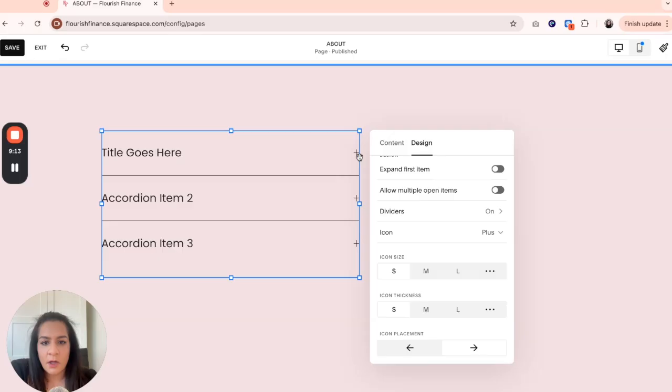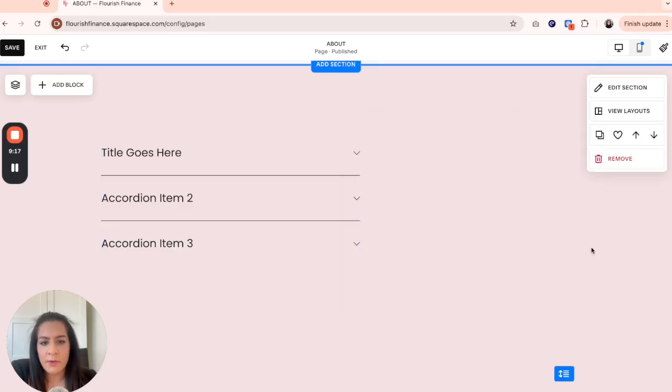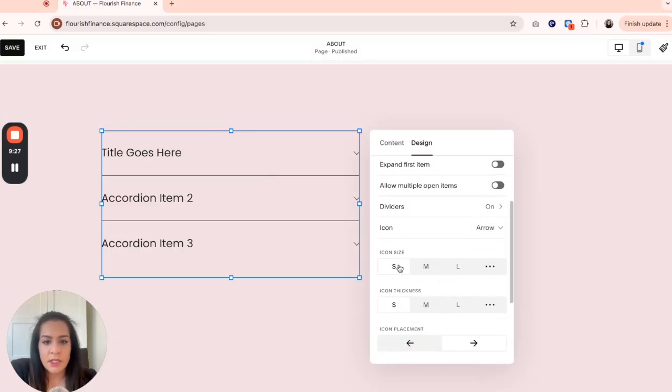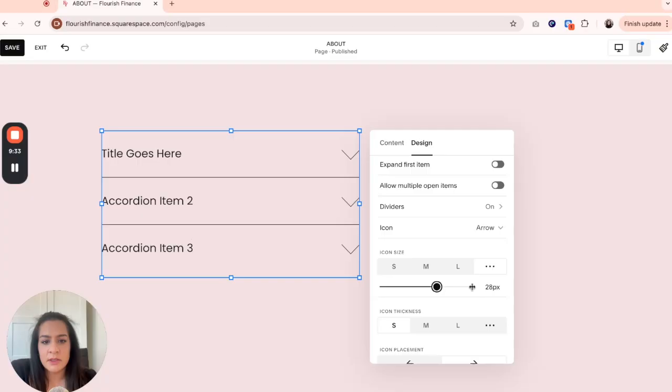You can even change the icon that appears here. Currently that's a plus. You could change it to a downward arrow. So that's a downward arrow now. And then if that gets expanded, it changes to an upward arrow to collapse it back again. And you can change the icon size. So currently that's set to small, but you can have the icons a lot bigger. You could even go crazy big if you wanted to.